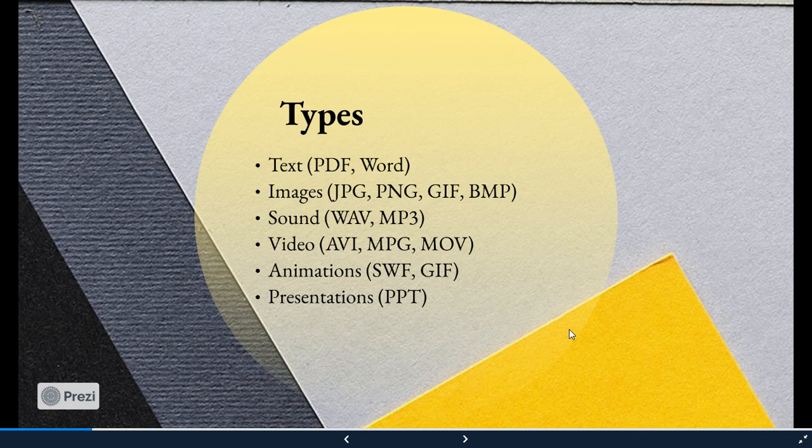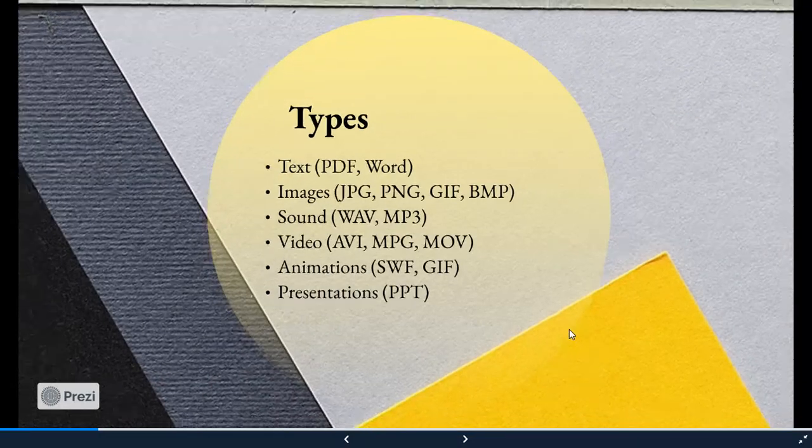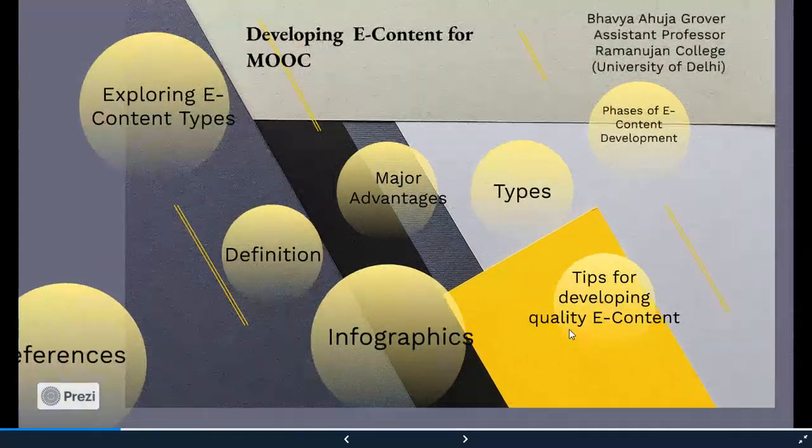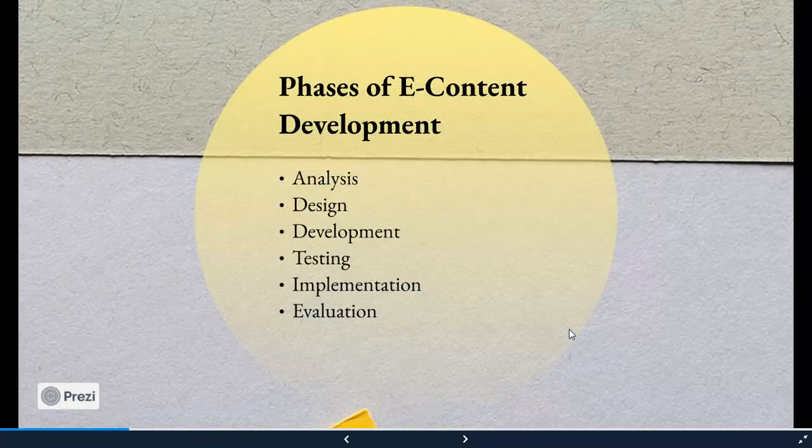Next, we have presentations. These can also be interactive presentations, and they basically outline your entire course contents. This is a presentation that you all are seeing. Now, let's talk about the phases of e-content development.